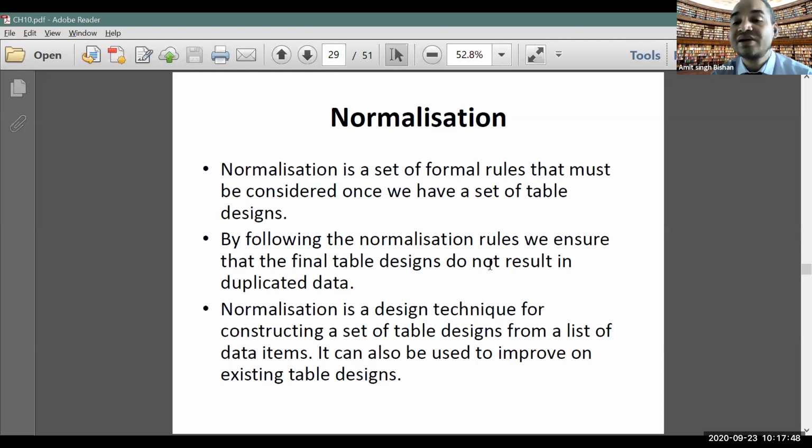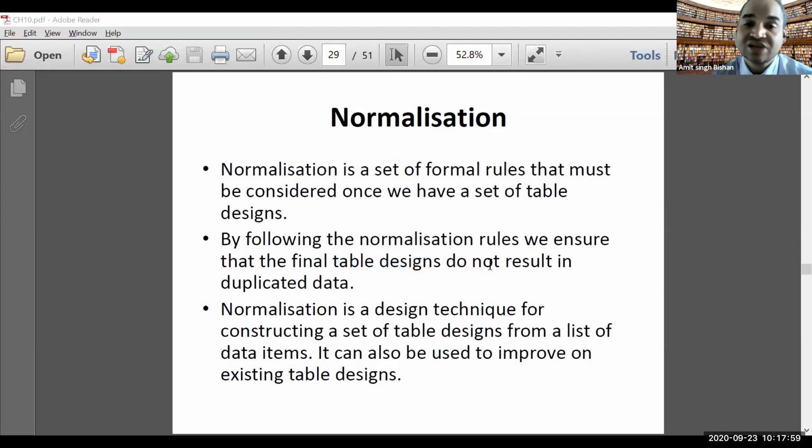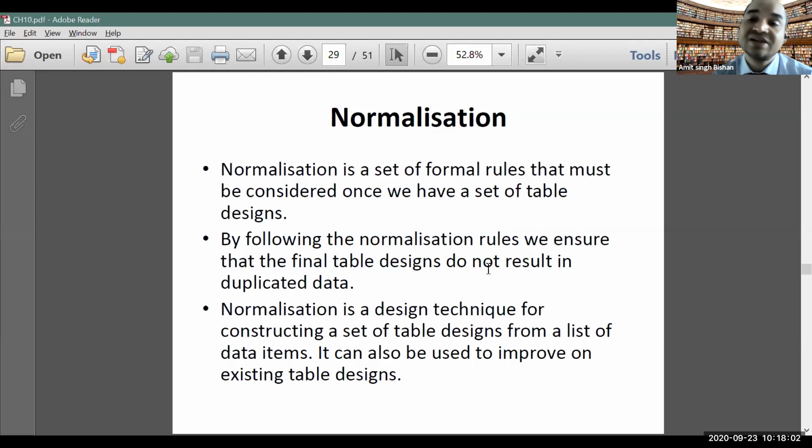It's not only the redundancy in one table, because in one table, let's say if you have applied the primary key, still the redundancy is not going to be there. But when you link it, okay, maybe there are chances that the redundancy is there in the other one. By following the normalization rules, we ensure that the final table design does not result in duplicate data. Okay, so it should not result in duplicated data also.